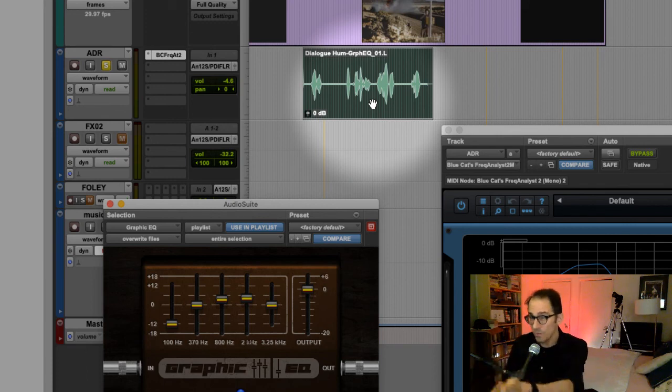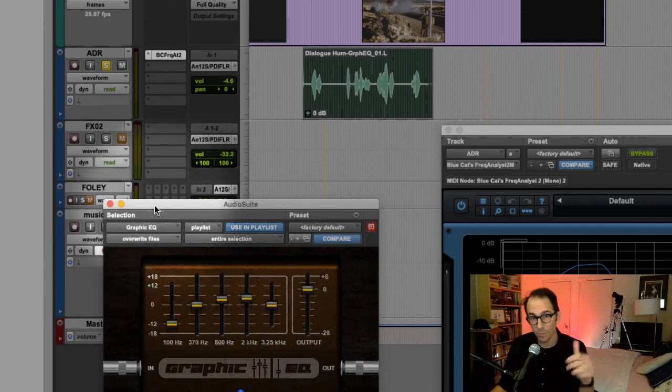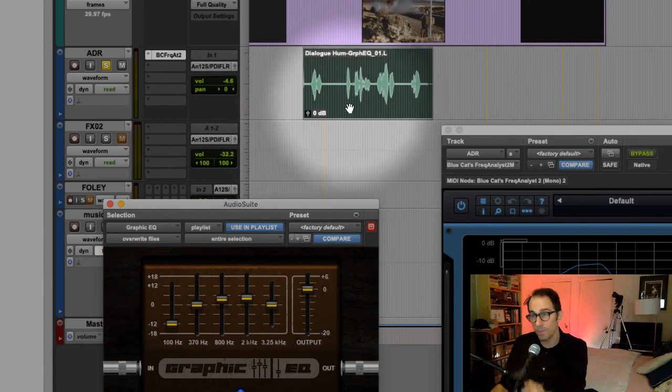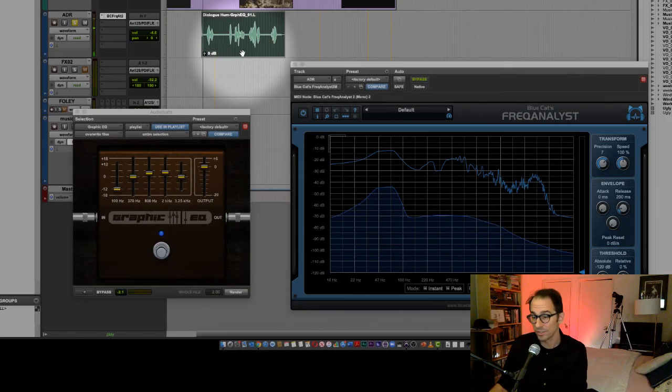So these are two different EQ tools. One is very simple, which is this one, and the one I was using before is much more complex. Let me fine tune it a little more, but using both of them gets me the effect that I want, which is almost completely getting rid of the 60 hertz hum while keeping the integrity of the voice.